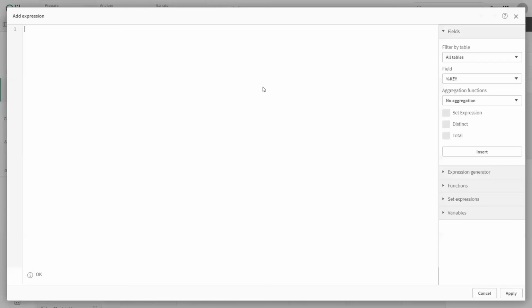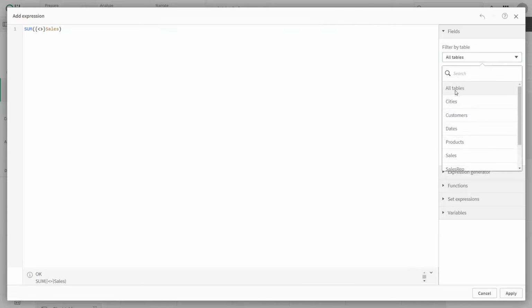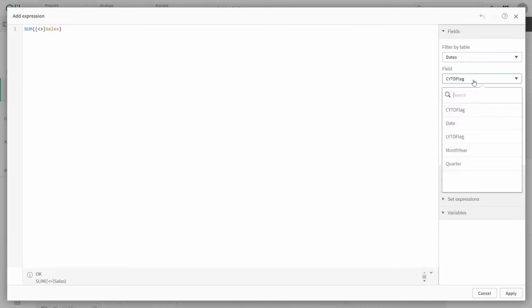So I'll start by just writing some sales so we get the expression in there and then move the cursor to be just before the sales. I'll open and close a curly bracket, and then I will open the angular bracket to be able to use a specific field. In this case, if I'm a little bit unsure with the naming of my fields, I can go up here and select my dates table, and I can look at the fields that I have here.